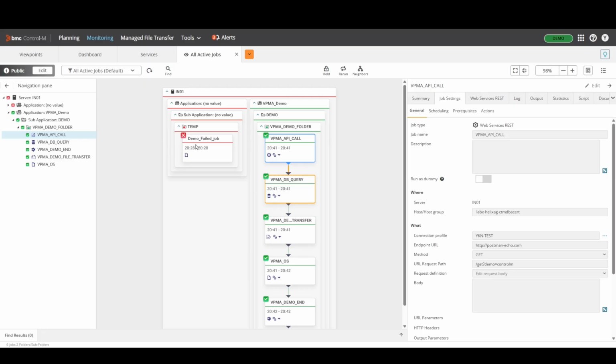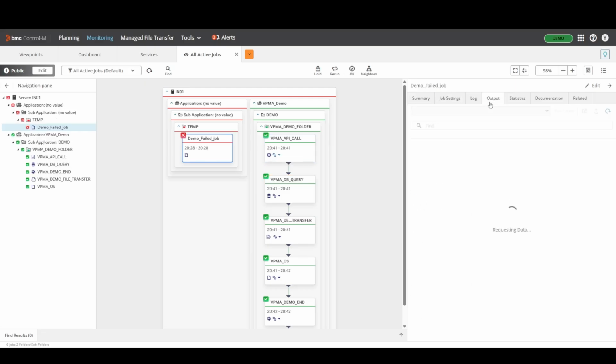We can see we have a demo failed job here. We can go into the output to see exactly why it failed. And this particular failed job demo is failing because it is set to run an exit 101 command. And anything outside of a status 0 is going to produce a failure in Control-M.